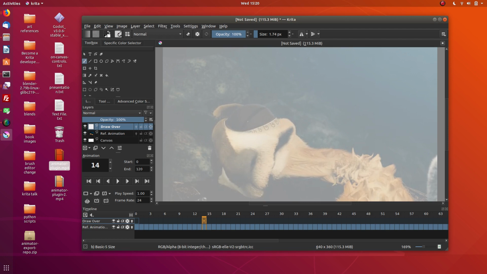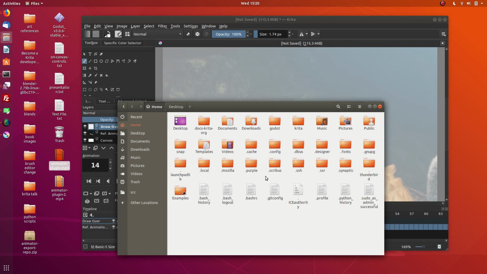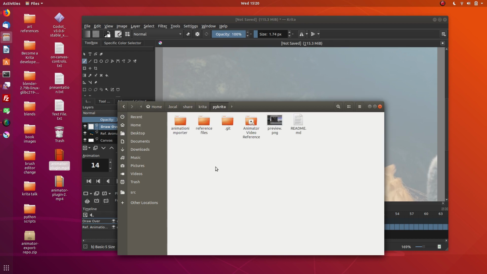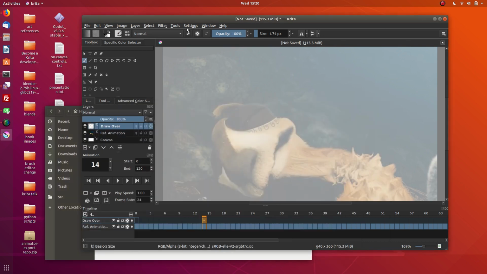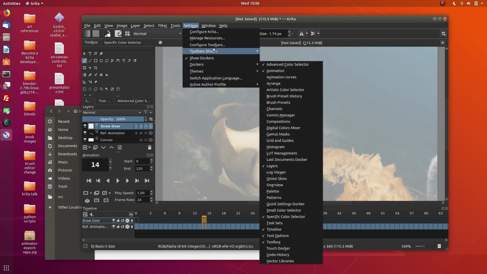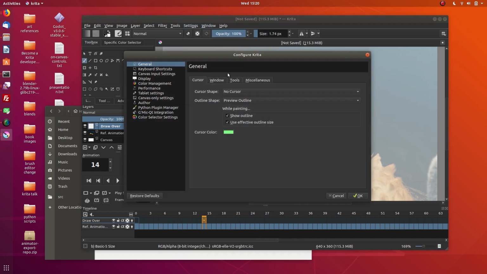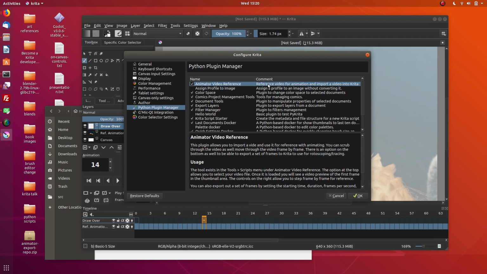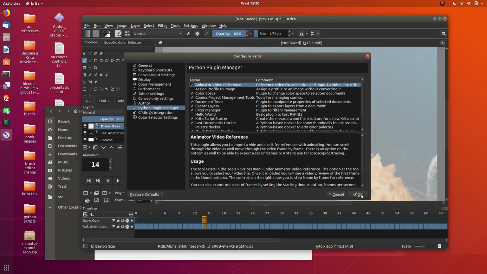Once you put your plugin inside of your folder, so for Linux, the plugin right now is my desktop, local, share, Krita, PyKrita. So once you have it there, you're going to have to go into config settings, configure Krita, the Python plugin manager. And originally when you see this, it's going to be unchecked like this. So when you check it, you're going to hit OK.